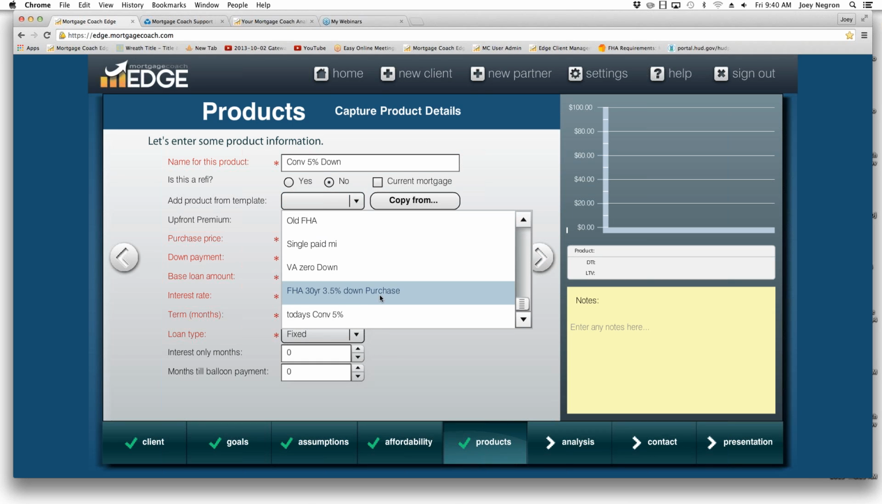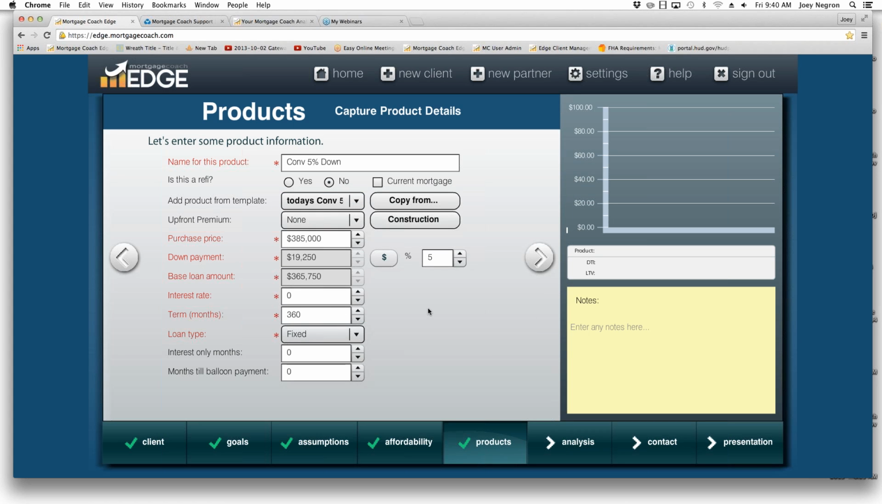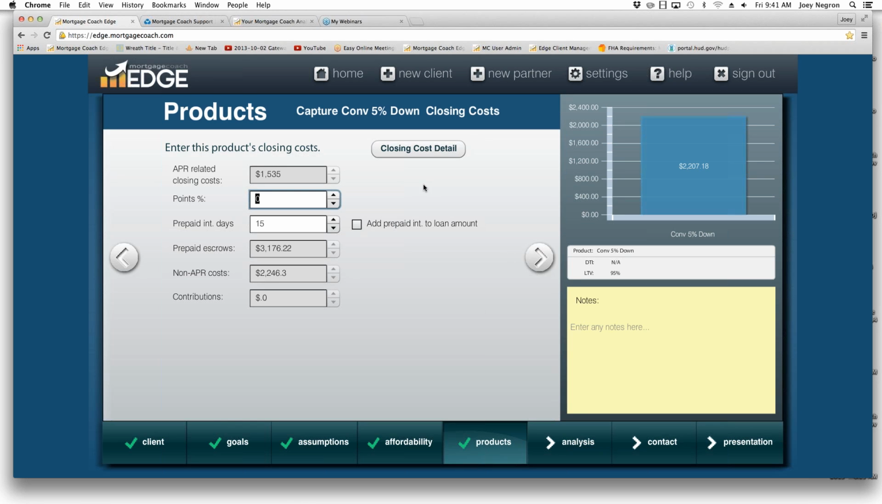So what the product template does for us is, I'm going to select this drop down. I'm going to access today's product template there. I'm going to enter in the interest rate, and as you can see, by using the template, it's already populated the down payment for me. I only had to enter in the 3 3/4 interest rate. As I advance here, you notice that the fees were brought over as well from the product template that we originally created in the settings.